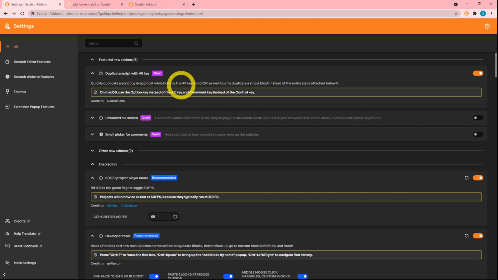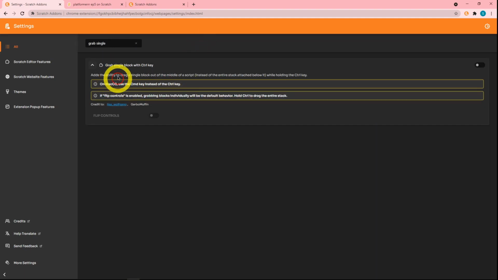Now keep in mind that in the last update there was grab single block with Control key, which is a completely separate add-on that we do not really have time to get into. Basically, if you just have this enabled, it does what it says. So yeah, just read that. Sorry, I missed this, so I have more add-ons to display. This was in the last update, that's why it's not new.